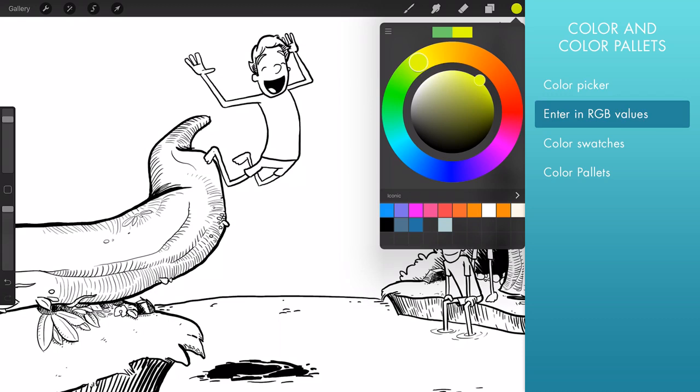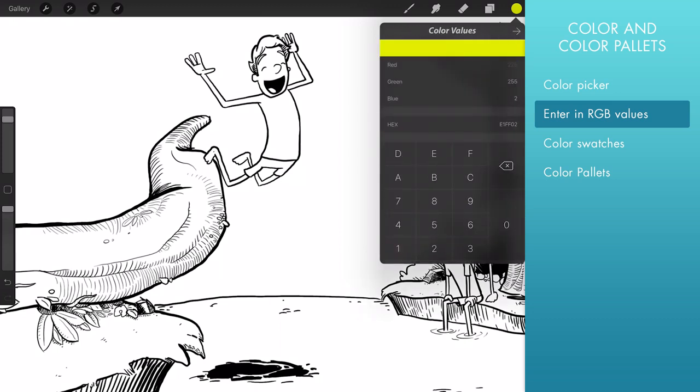If we want to be even more exact, we can tap on these three little lines in the upper left-hand corner. When I do that, it takes me to my RGB values. RGB stands for red, green, and blue. If you're not familiar with this, don't worry about it. I started as a web designer, so I'm very familiar with RGB values. And it's basically a number between 1 and 255.